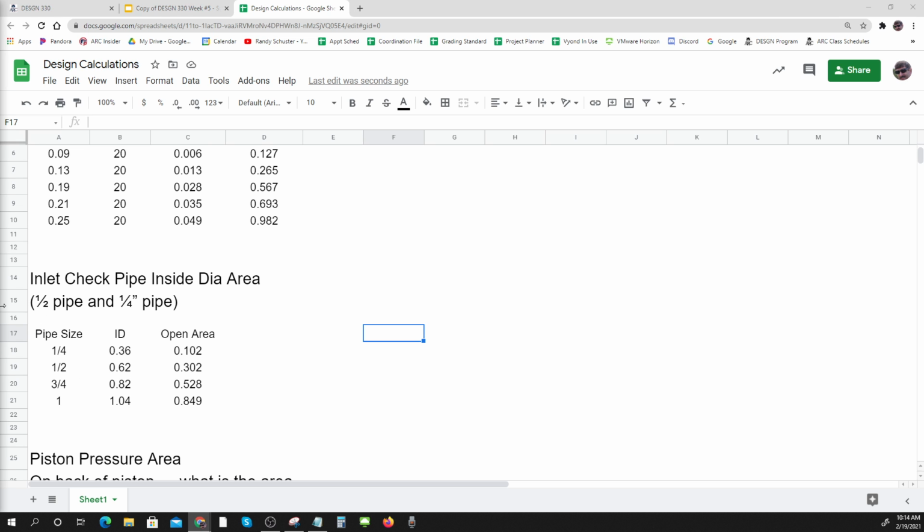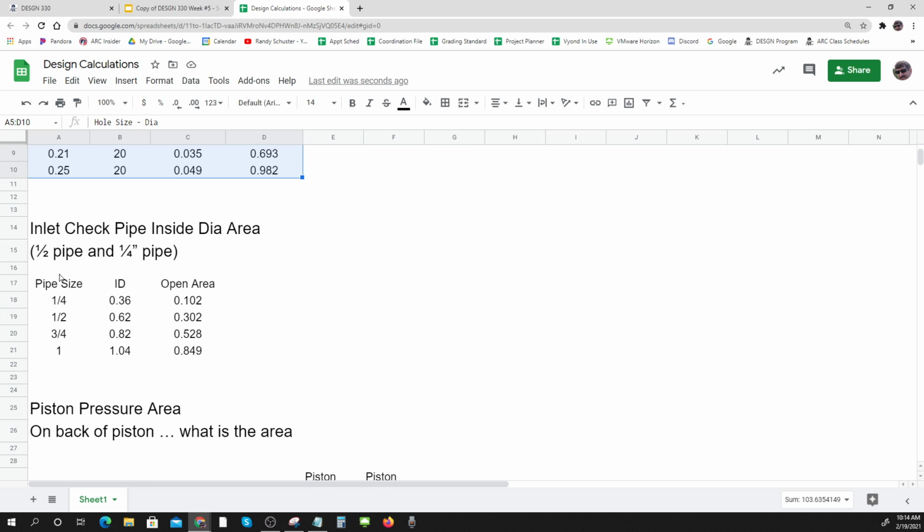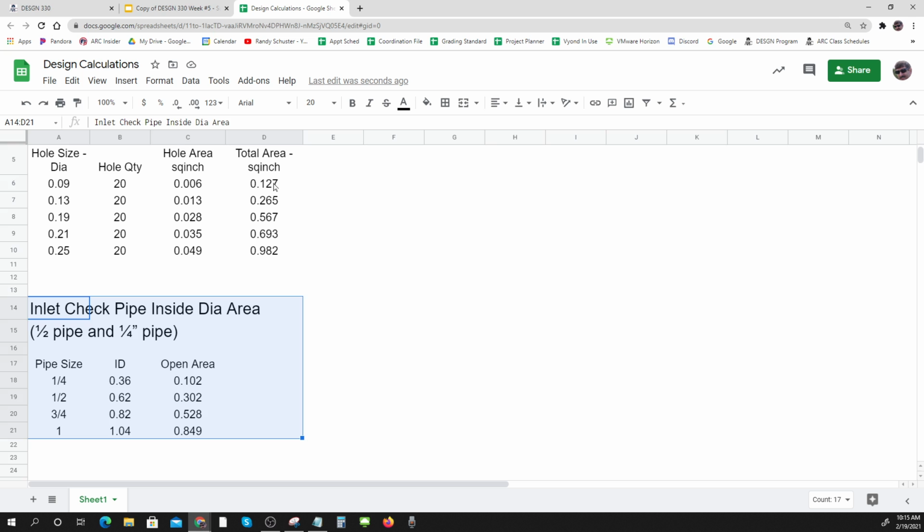Any questions on that part so far? So there's the area for my filter, and there's the area going into or out of the check assembly. And I'm just thinking somebody would probably compare these at some point.